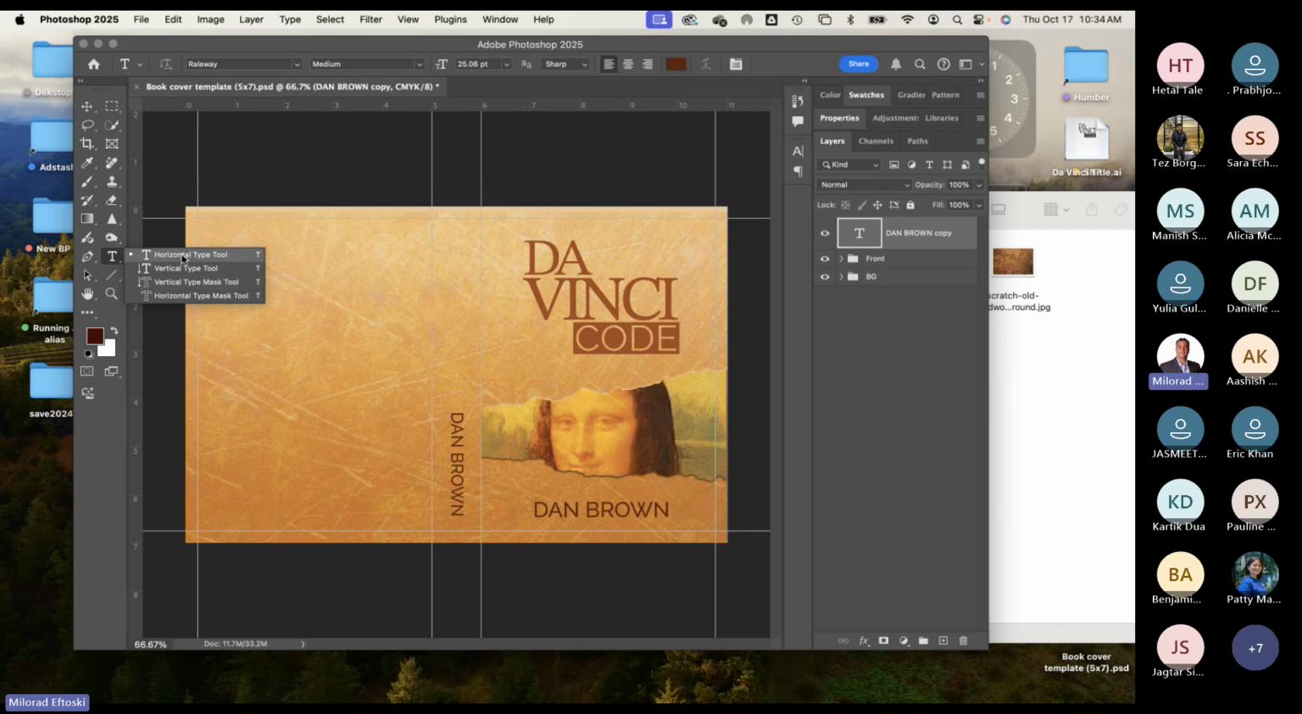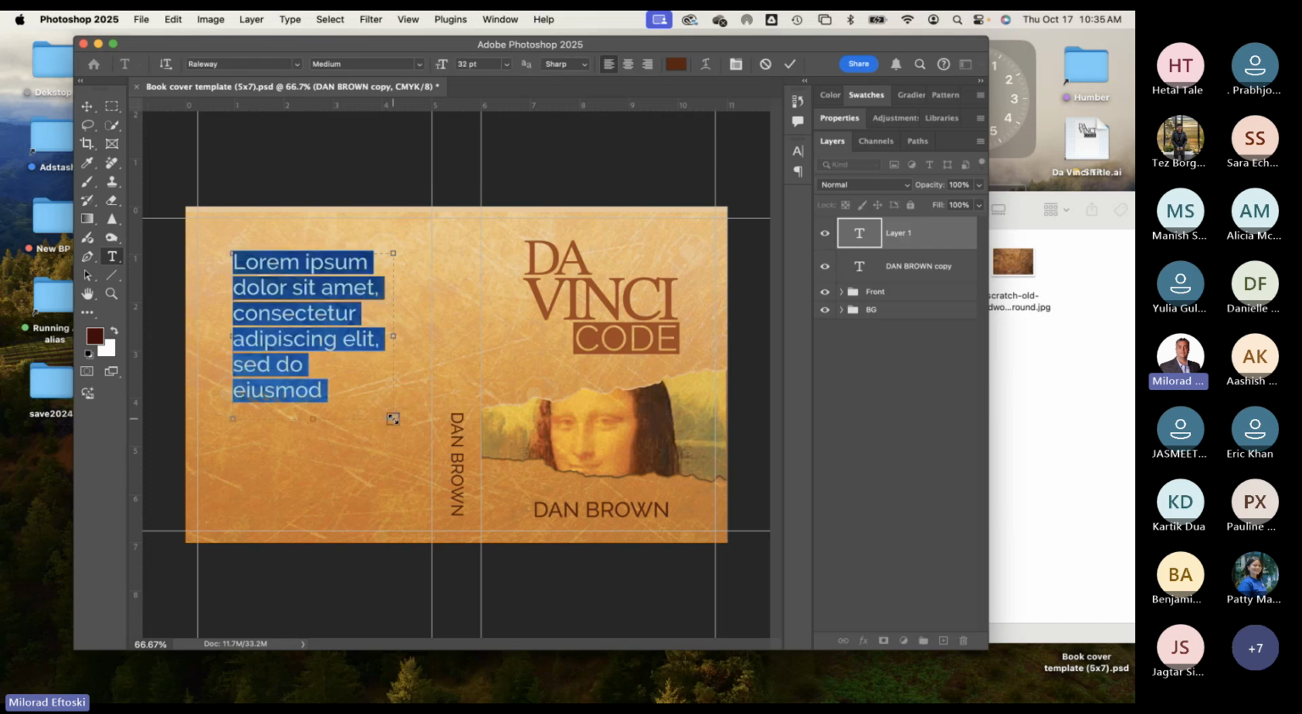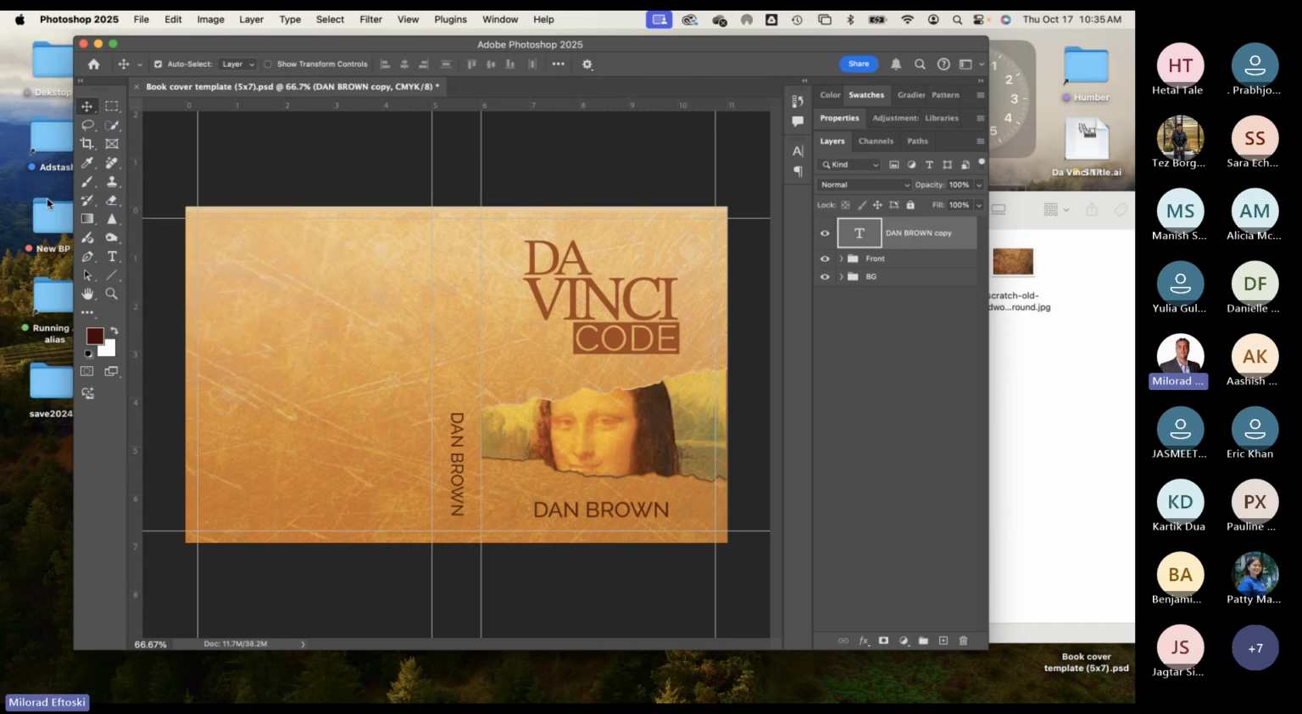But the horizontal type tool is what I use for typing the author's name. Remember, like Dan Brown, right? If you click and drag the mouse, you create a text box, which we will do for the back of the book cover. But if you select the vertical type tool, you can make vertical type boxes as well. That's pretty cool. I'll give you a challenge: try to figure out in InDesign how to do vertical type, and come show me next time I see you.